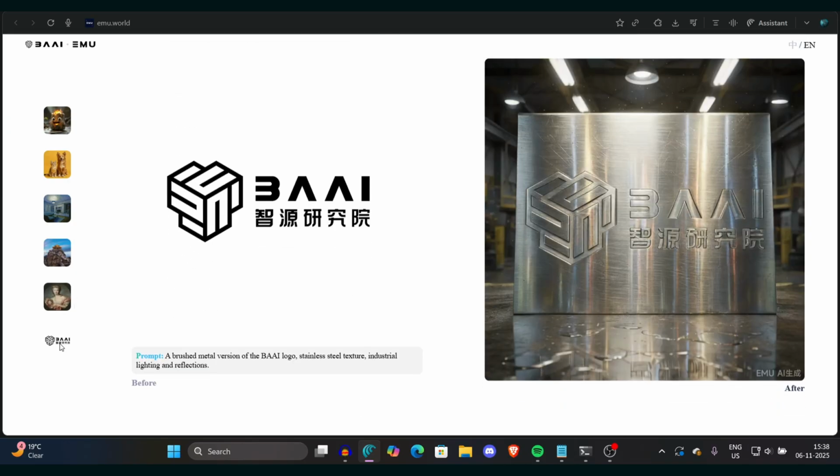Okay, the last example that amazes me is the logo one. This model is so good when it comes to text. You can see a brushed metal version of this logo on the right side. This was our original logo. We shared a BAI logo, the main company of this model, in a steel textured industrial lighting and reflection type of logo engraved in steel. So now you're getting that this model is insanely good and also consistent when it comes to text generation, and it does not hallucinate text.